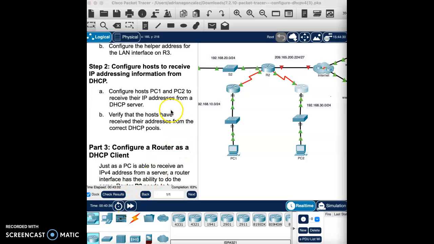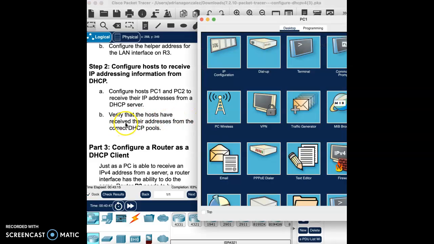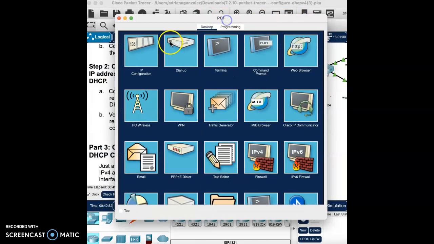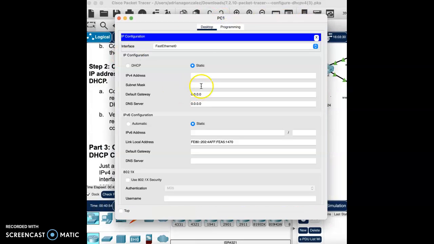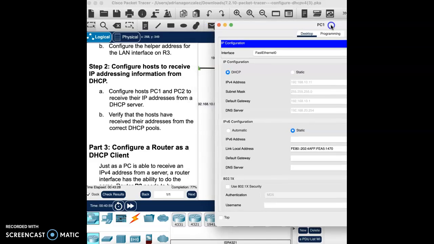For step 2, we're going to configure hosts to receive IP addressing information from DHCP. So configure host PC1 and PC2 to receive their IP addresses from a DHCP server. And then we're going to verify the hosts have received their addresses from the correct DHCP pools. To do this, we're going to pull up PC1. We're going to go to IP configuration. We're going to hit DHCP, and it should populate this right here.